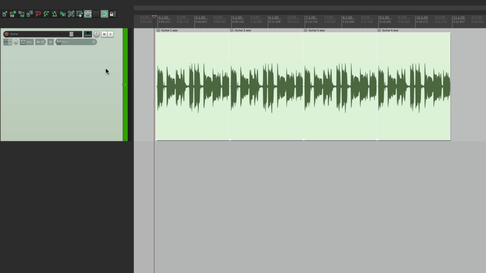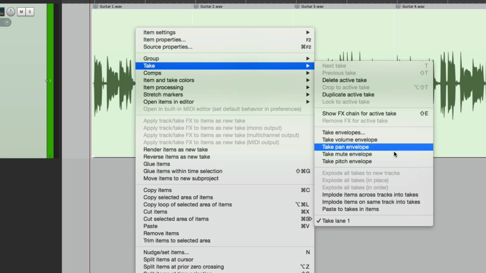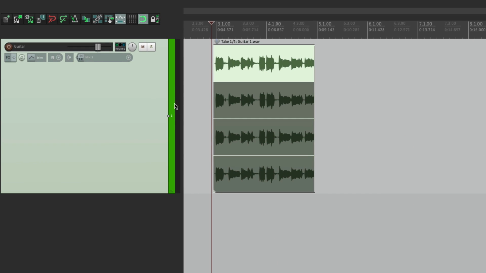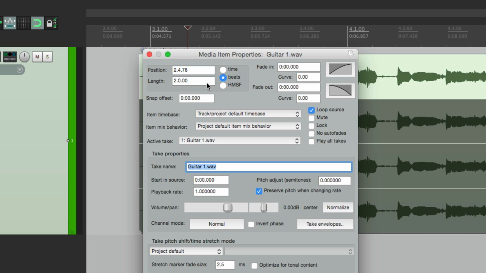Just select them all, right-click, go to take, and choose the option down here. Implode items on same track into takes. That's going to bring them all together into our take system. Now this is also important that the length lines up. So if you have to split it, just make sure the length of each item is the same. Otherwise, it's going to be out of time.